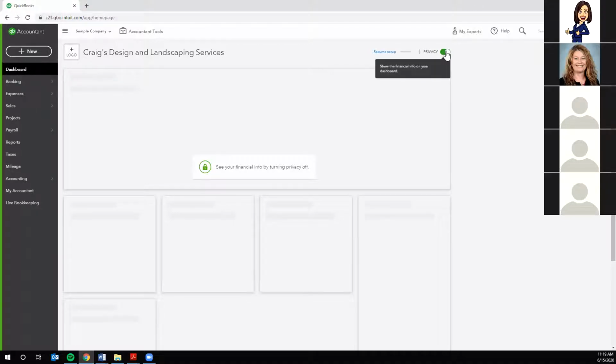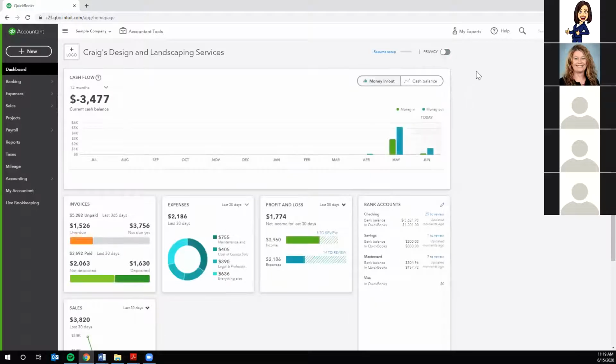I'm going to put that off really quick. And when I went into and added the app here, testing for the cash flow, it appears on the dashboard.